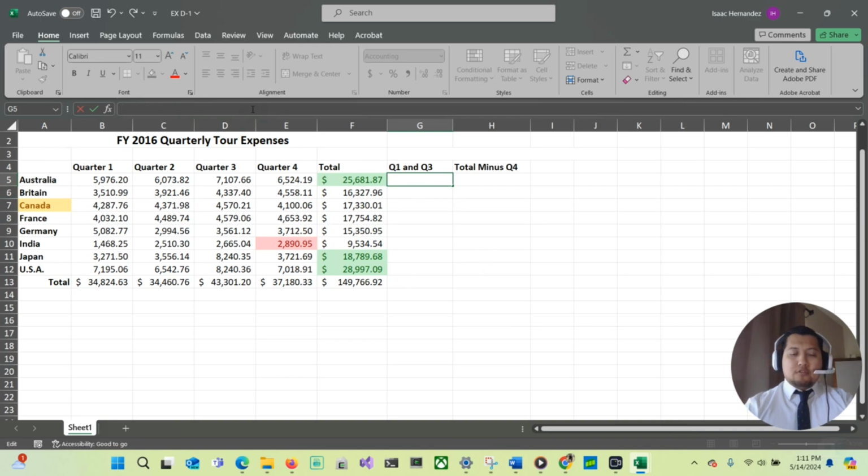First things first, when we're doing an equation, we're going to put the equal sign up here. And then we're going to put a parentheses. Now what we're looking for is Q1 and Q3. We're going to add those two quarters, and then let's begin. So quarter 1 is located on B5. Quarter 3 is located on D5. So we're going to put B5 plus D5. You can type it in like that.